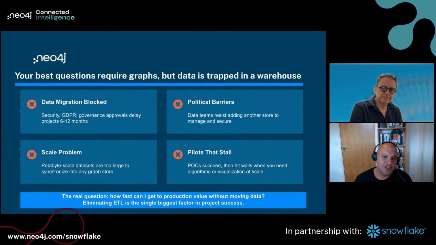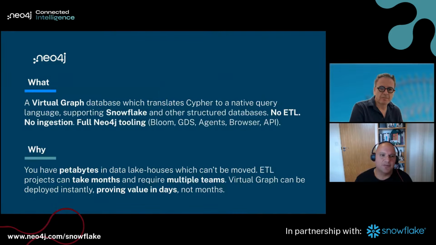So the real question is not which graph database, but how fast I can reach production and demonstrate that value without moving the data. Eliminating ETL in this process is the single biggest predictor of whether these projects will succeed or not.